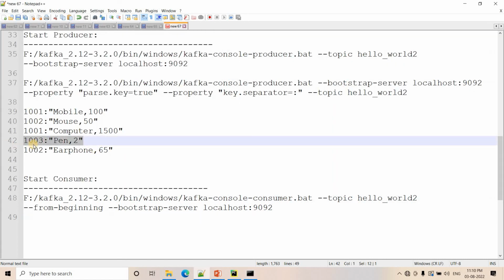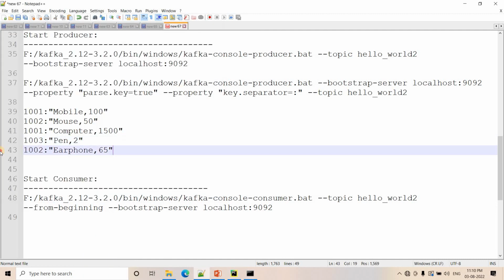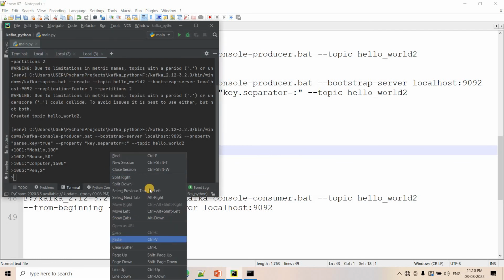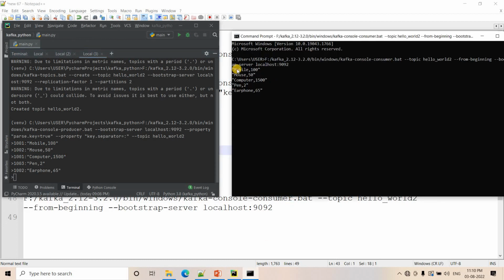Then next I am passing a new key 1003, and I will hit enter, and another one with 1002. I'll paste and hit enter. So like that, 5 messages I published. On the consumer side, 5 messages are consumed. From the value part there is no change, whatever value the producer published, that value only the consumer has consumed. Now let's see how the data is stored in the partitions of our Kafka topic.